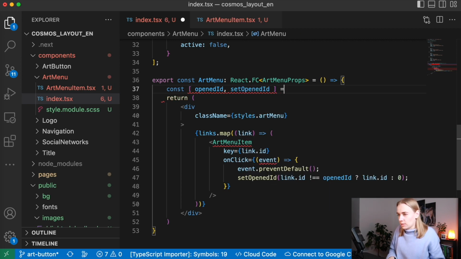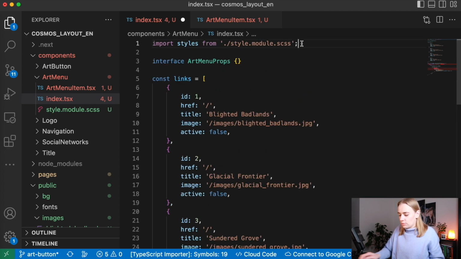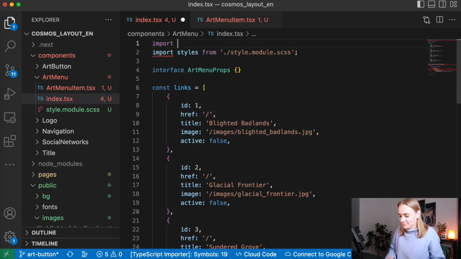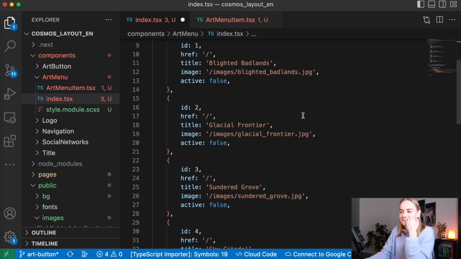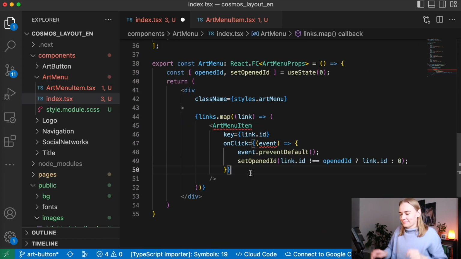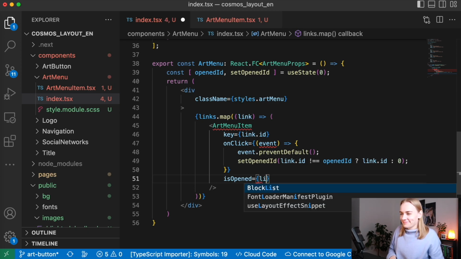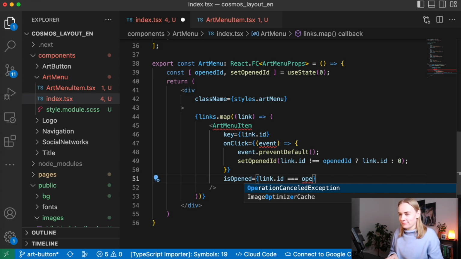Only one element can be opened at one time. So we put here 0. useState we import from React. Is opened, link ID opened.